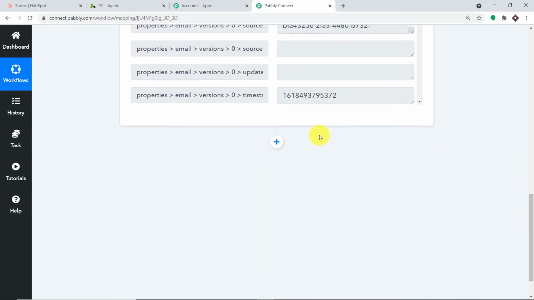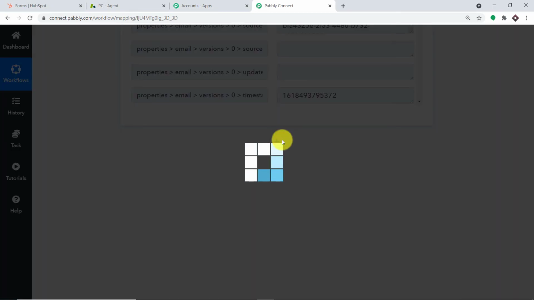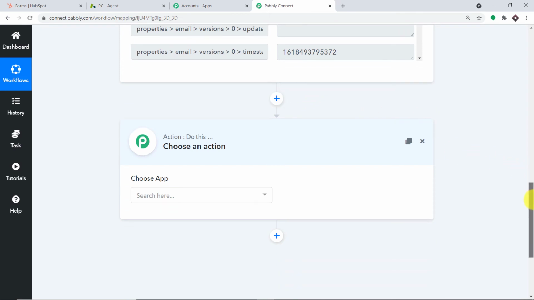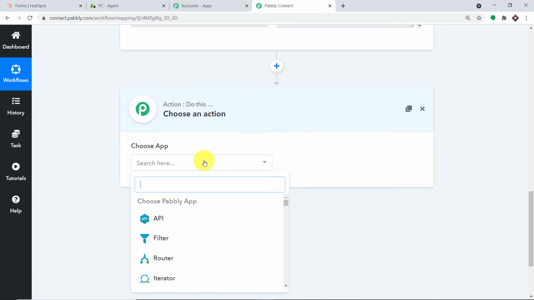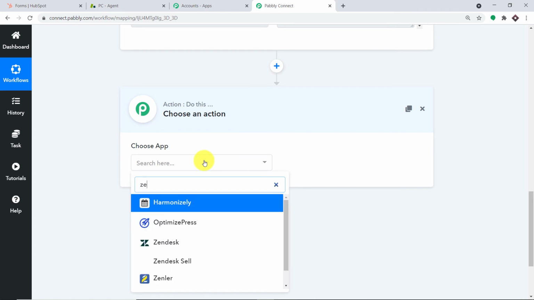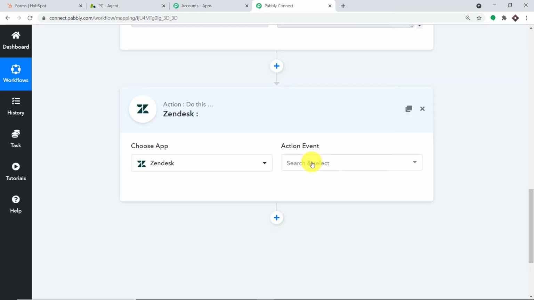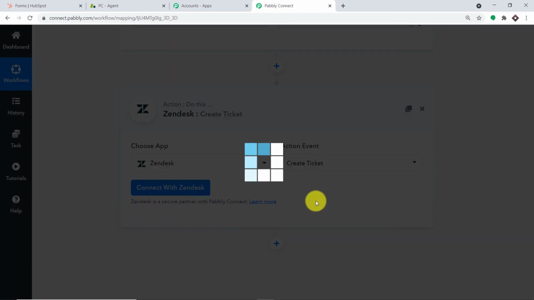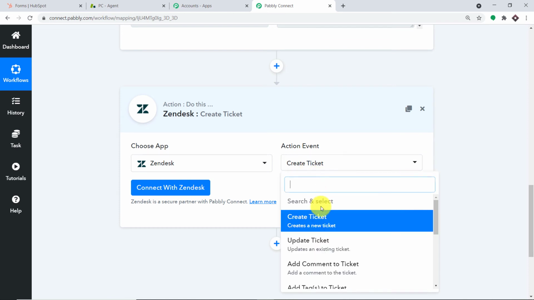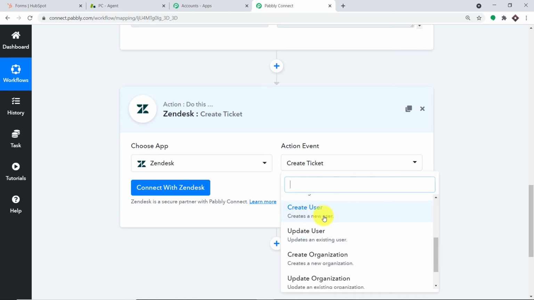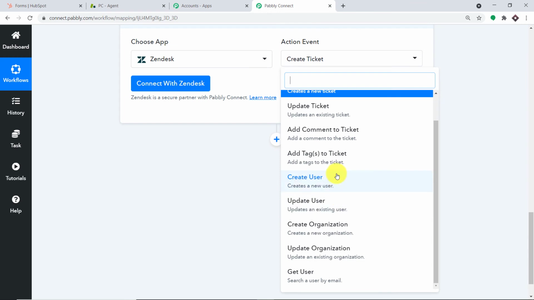To do that, let me click on this plus button. When you click on this plus button, another window opens up. This is called the action window. In the choose app, how about we make it Zendex? Okay, Zendex it is. And in the action event, how about we make it create a ticket? Create a ticket is an action event. There are many more action events like update ticket, add tag, create user, update user. All of them are a bunch of action events.